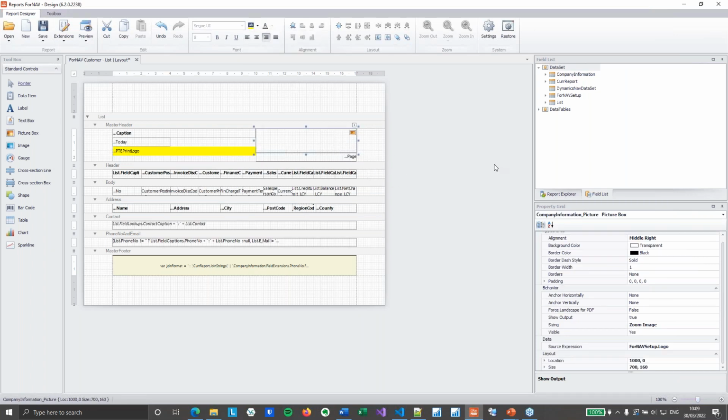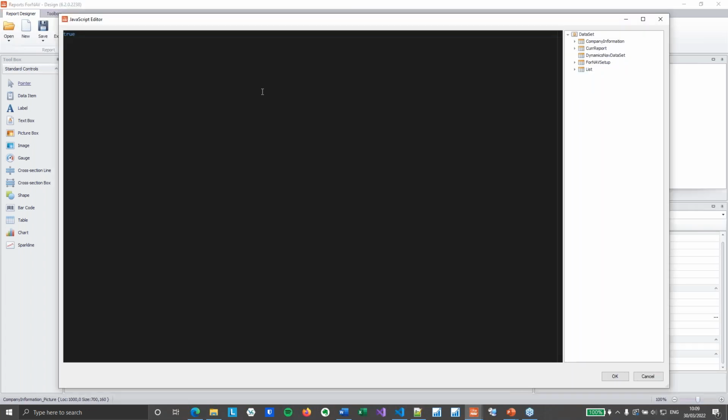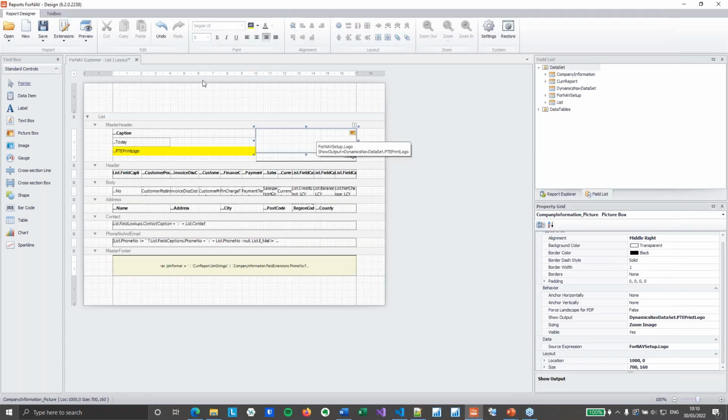Then of course it's the print logo, so we need to show or hide the logo. So in the show output of the logo, I will once again use the Dynamics NAV dataset.pte print logo. And by the way, for those that don't know it, the PTE prefix is a prefix that we use to make our fields unique in Business Central. If somebody else uses a print logo on the report, then at least our report extension won't break. So that's the reason for the PTE. I'm going to hit OK and save as custom layout and activate.